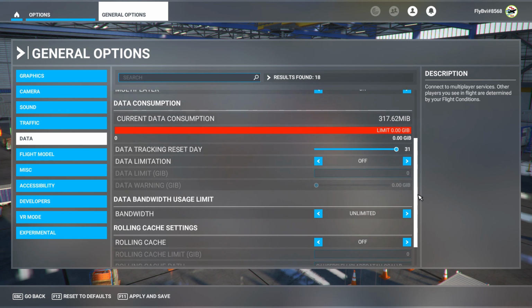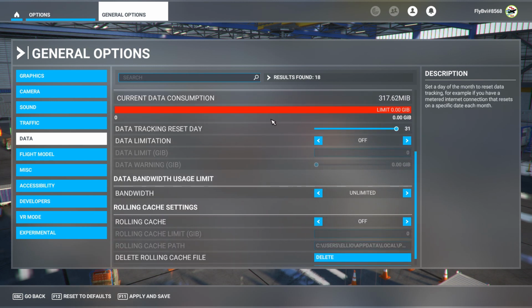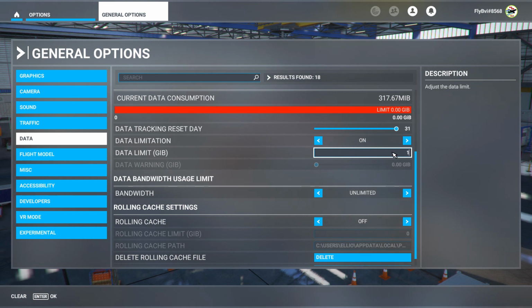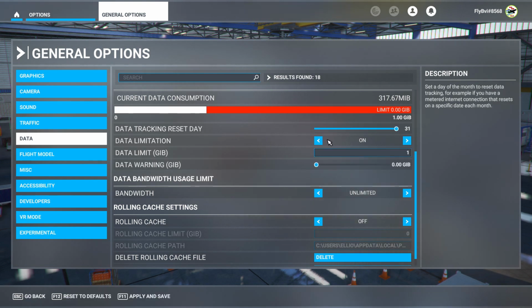Then the data consumption. So this will tell you how much data you've used in the past month, and then there's a little slider here where you can select the day of the month that it'll reset back to 0. So say for example your internet plan refreshes on the 31st of the month, then you can select this to the 31st. Then you can also input a data limit. So if you only have a set amount of data that you can use, then you can select how much data you have available by adjusting the slider.